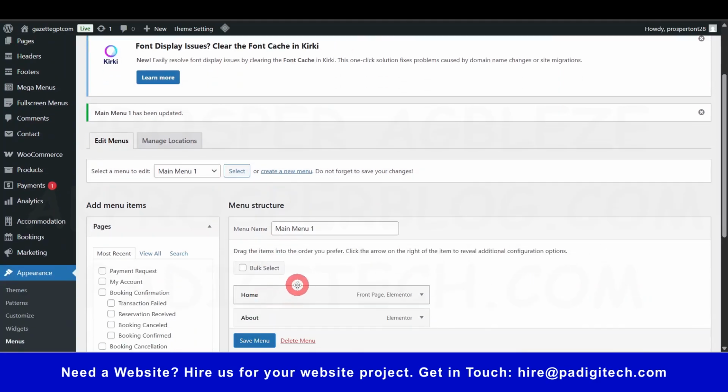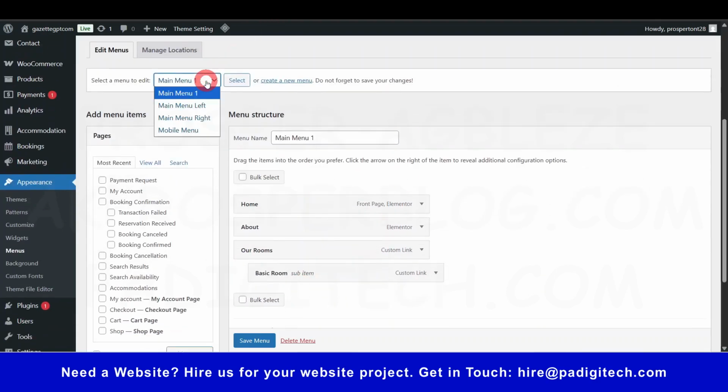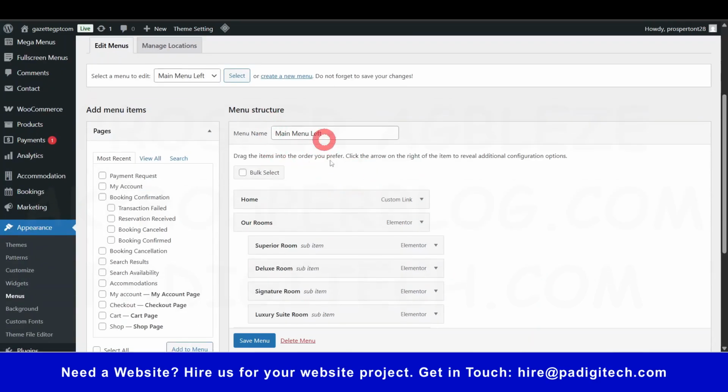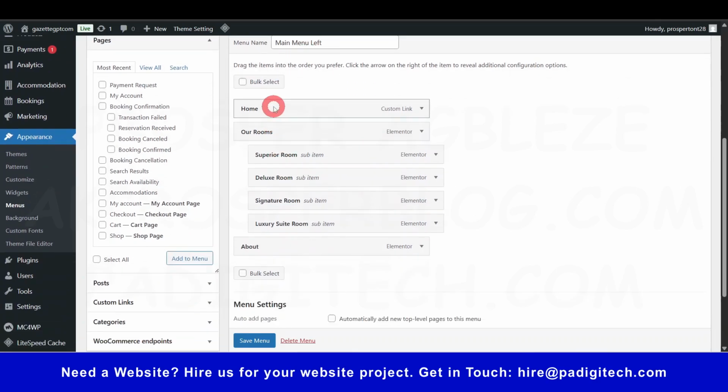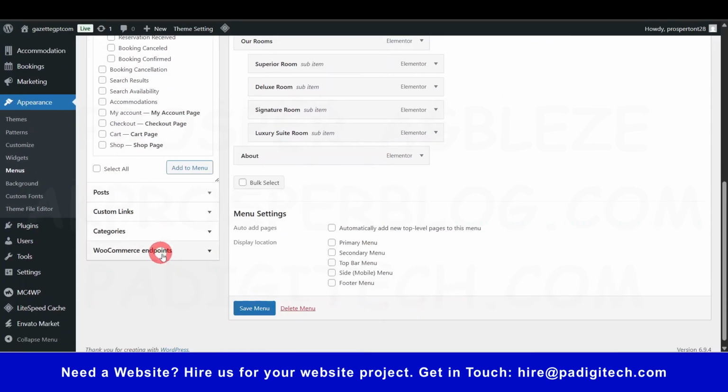Okay, so if you want to get an idea, you can check out some other websites and see what their menu looks like. So let me show you this menu left, menu right, menu left. Okay, menu left here, select. So let me just use that to explain what we have here. On this menu left, you can see we have the home, our rooms. Under our rooms, we have these superior rooms, deluxe, signature. You can see it will be a sub menu under our rooms. Then we have this about. All right. So you can use custom link, you can use category to create menu.